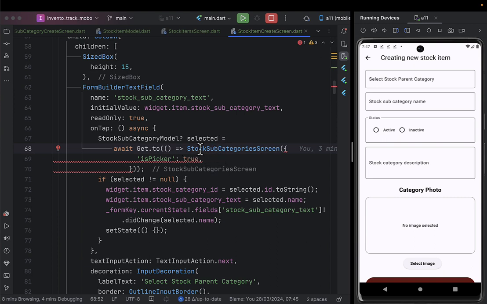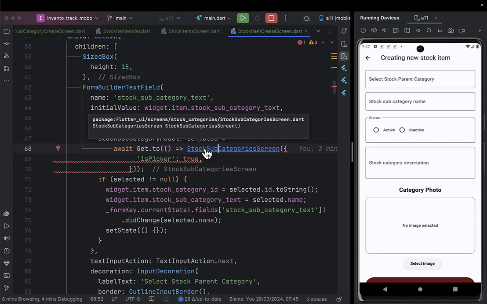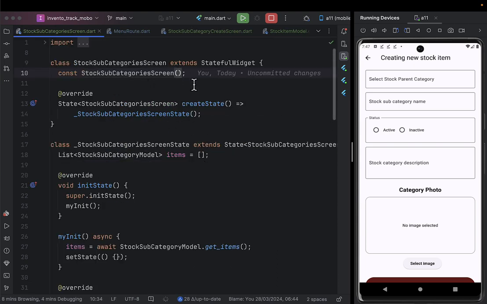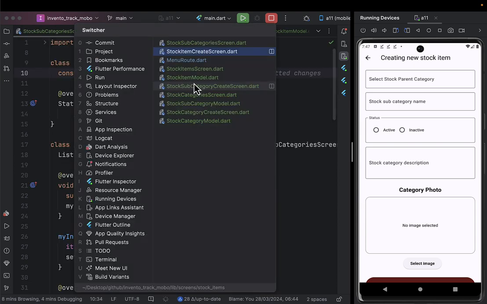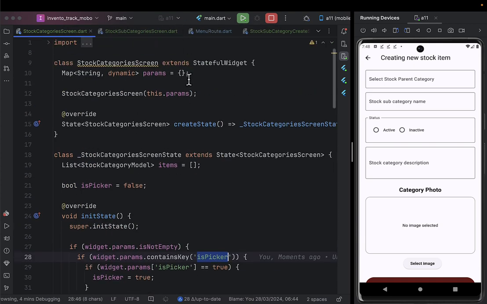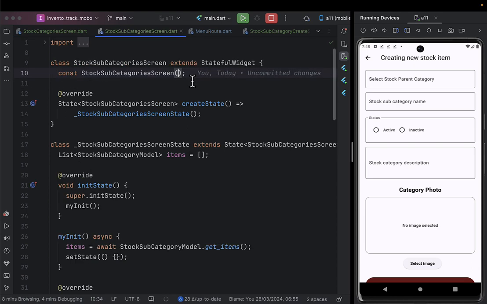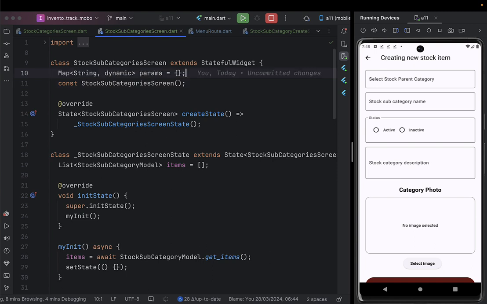Now it does not allow the picker, so let's go ahead and do the picker logic. I just simply come and click on this. Since I already have the logic here, I'll not repeat again to explain myself. Let me just come here to stock categories. So we're accepting a map. I'll come and get this map and copy it and put it on top here.